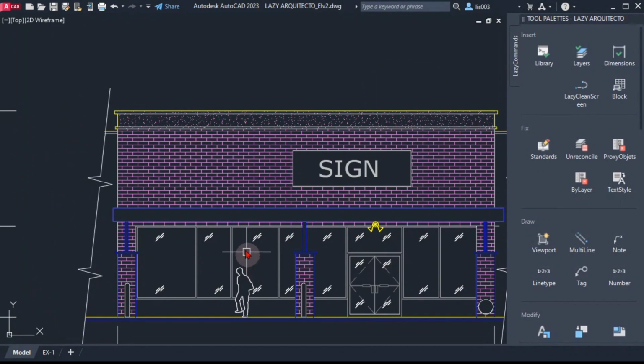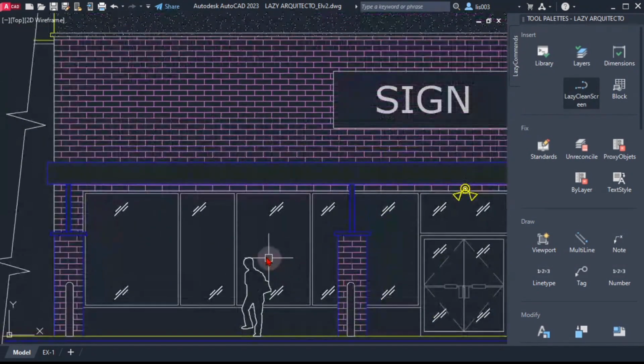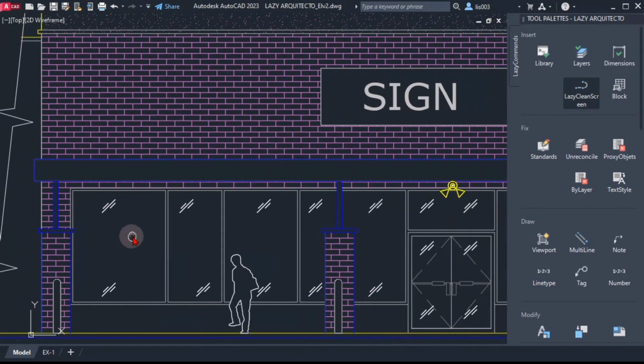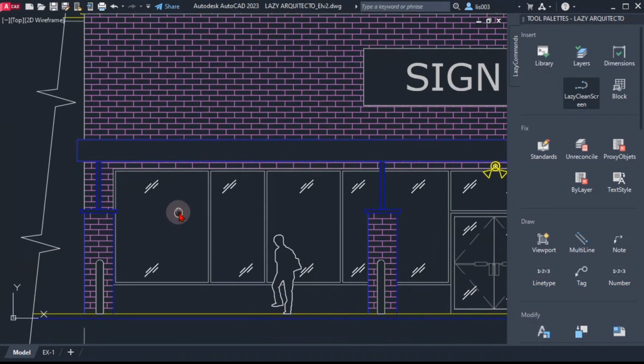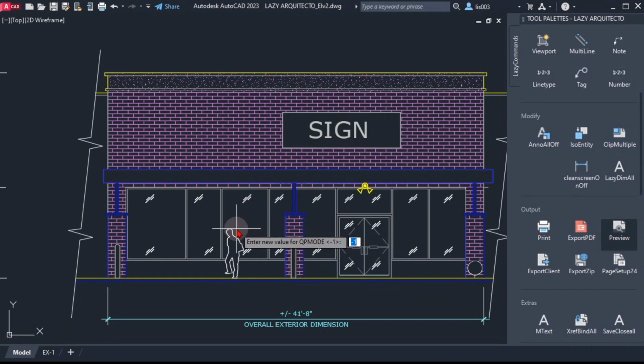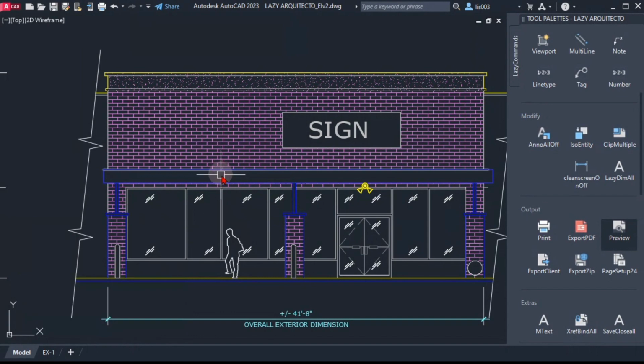What happens when we are in production mode and we want to change layers? What we can do is utilize our quick property palette. I can use the QPMODE system variable and set that to 1, and that will show up my quick property palette. So you can see now that my quick property palette is on and I could quickly change properties.